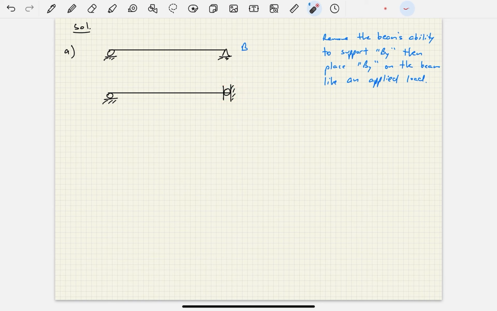Because now if I reimagine this as a slotted roller, I can still develop a BX, right? We're not talking about BX; we don't want to mess with BX. But now, By will not develop here because this roller can roll upwards or downwards. So I've removed point B's ability to support By, and to do that, I swapped out this pin for a vertical roller. So BX could still develop, but By cannot.